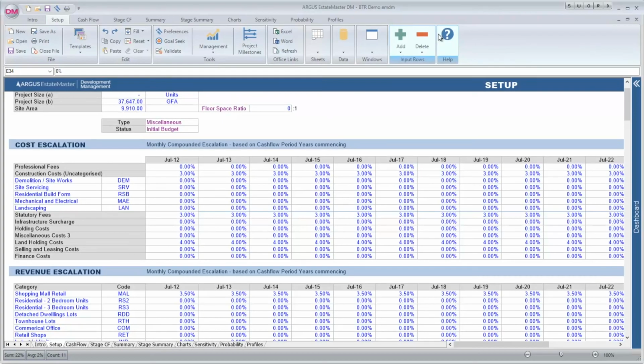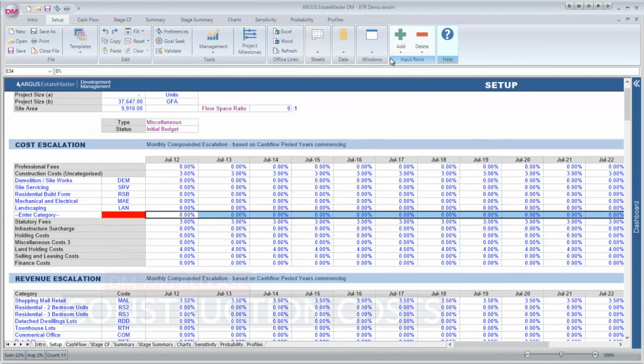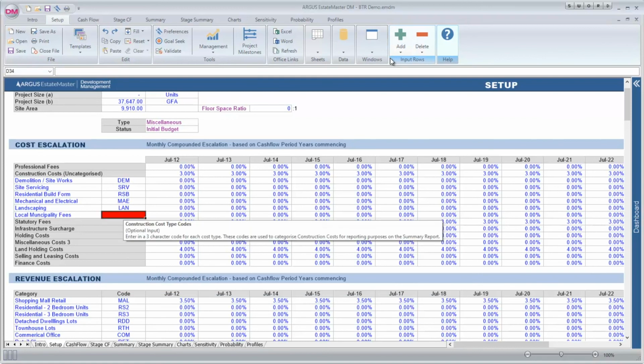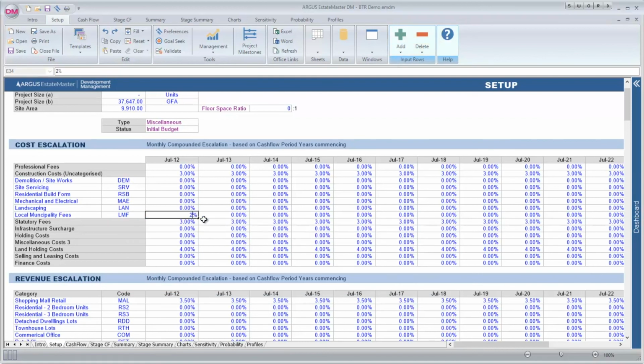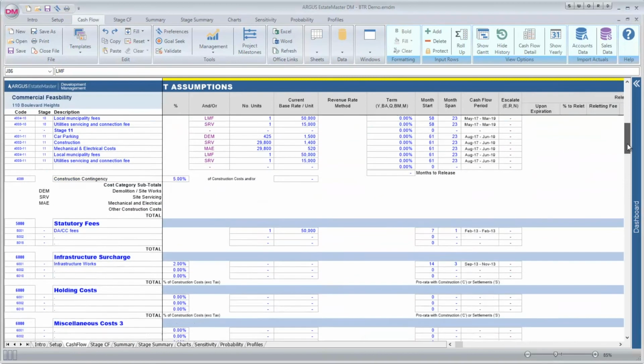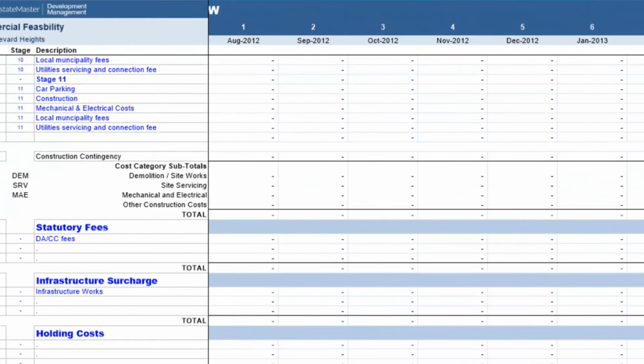In ARGUS EstateMaster DM, you can now add new construction cost categories up to a maximum of 20. Each category also has their own escalation profile, so this provides not only the ability to classify construction costs in more detail, but escalate them at different rates. Once construction costs have been categorized, a subtotal for each will be displayed at the bottom.